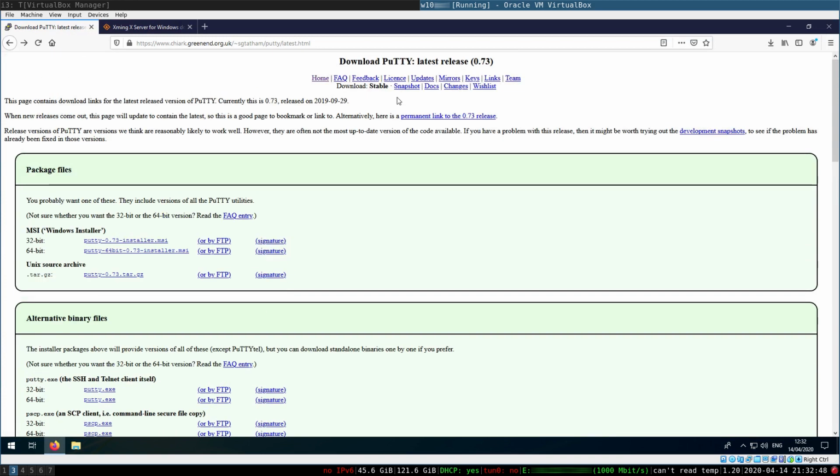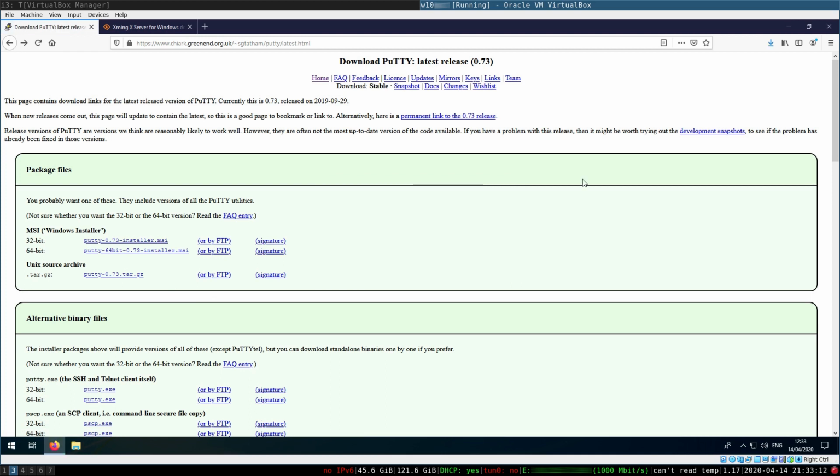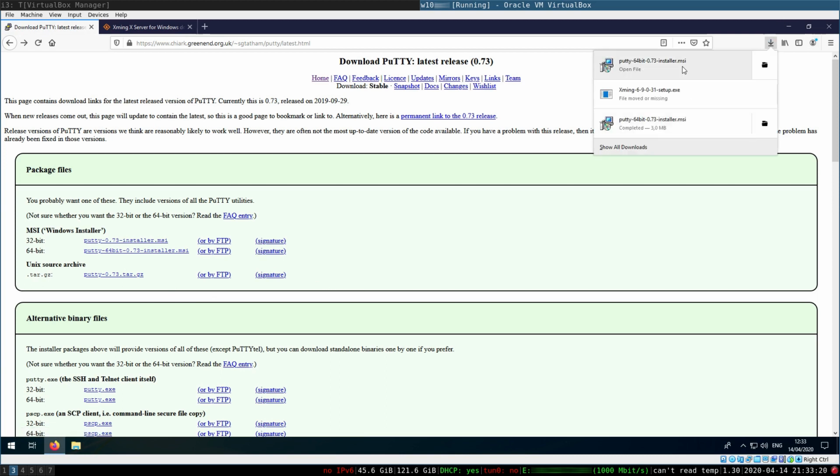In case of the PuTTY, which gives you the access to the server, you go to the official PuTTY webpage. The address is here at the top bar. If you are unsure, you will see it at the bottom of this video, or you can check it on Wikipedia. So if you have 64-bit operation system, which is most of the cases, you download this 64-bit package, save it. It's good practice to check the signature, but it's up to you.